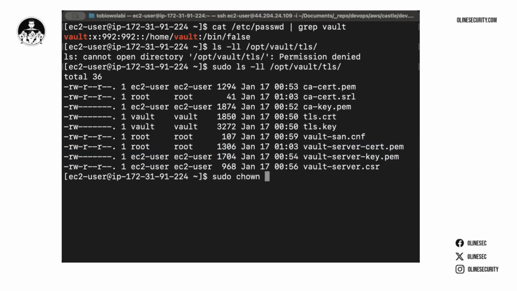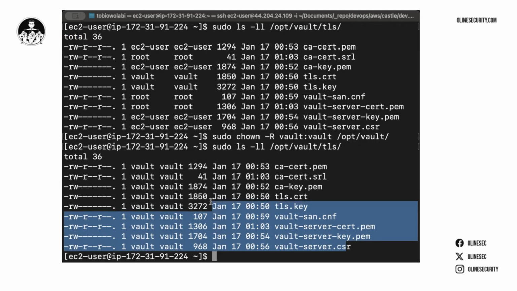So to make sure that it does, we're going to sudo chown Vault. We're going to make sure that Vault has access. The Vault user and the Vault group has access to everything under opt Vault. Boom. Now, if we ls that directory again, you can see Vault has control of everything.